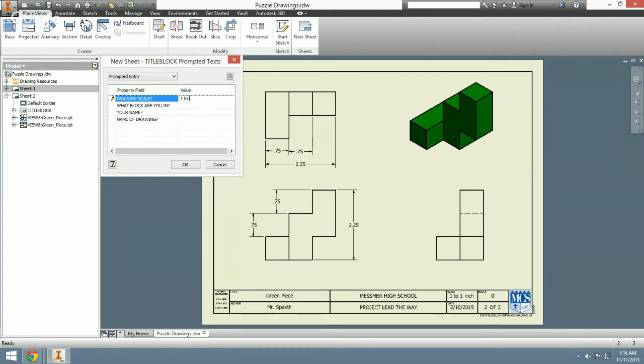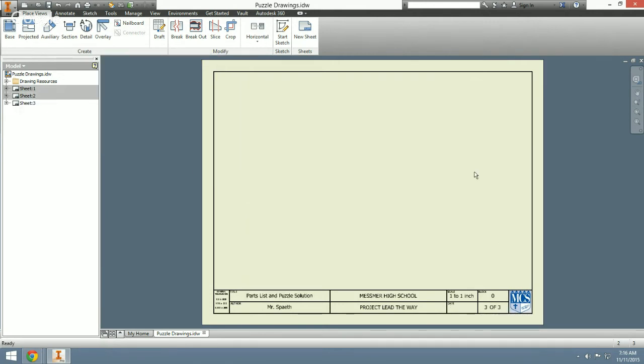Again, 1 to 1 inch. I'm a teacher, so I'm in 0 block, Mr. Space. And we are going to do the parts list and puzzle solution. So here we go, I have a new sheet.